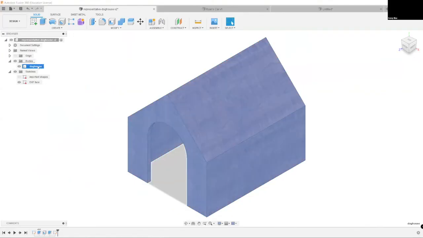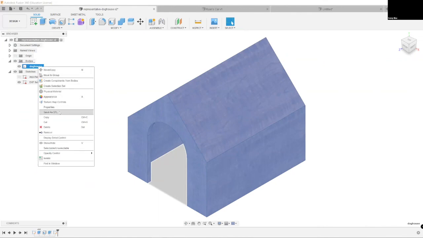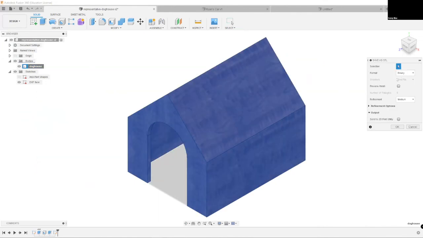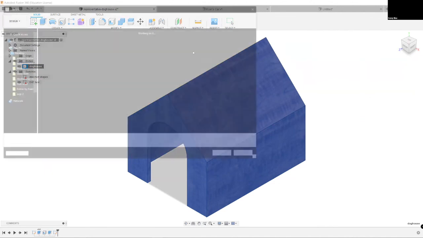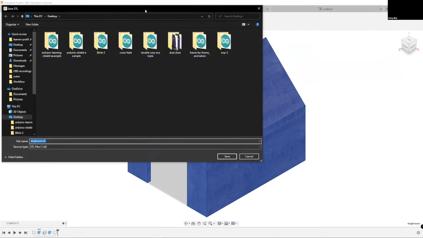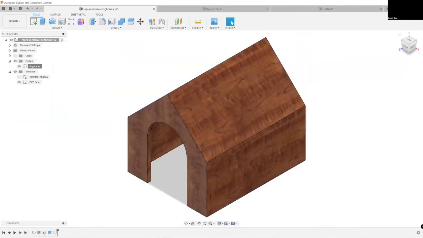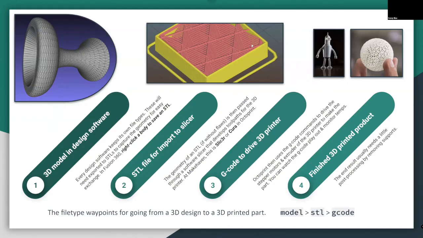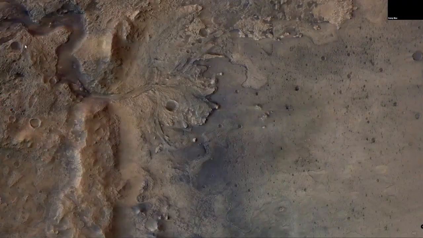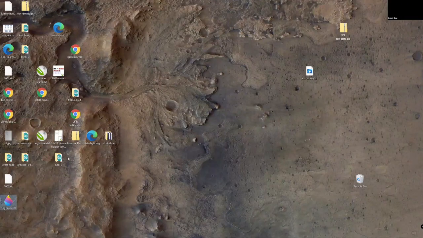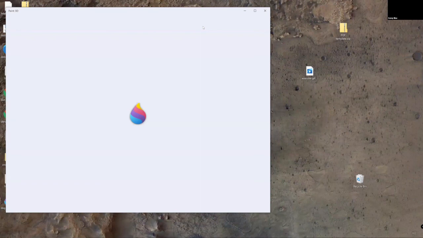You choose any body that you want, you right click on it, and you can choose save as an STL. And then boom, I've just saved it, and we're going to say Doghouse STL, and we'll save it there. So this is now saved as an STL on my desktop, which I'm pretty sure I can hop over, and if I didn't lose it, Windows 10 now has an STL viewer.